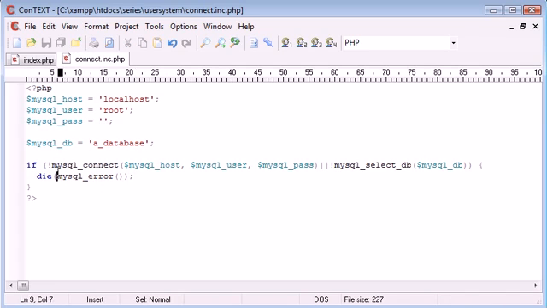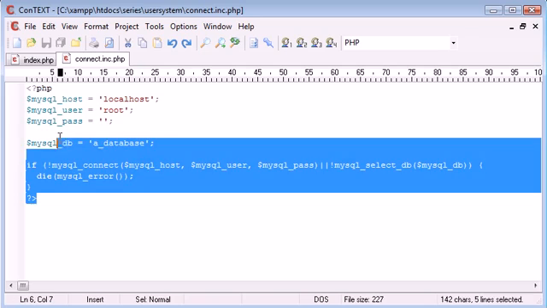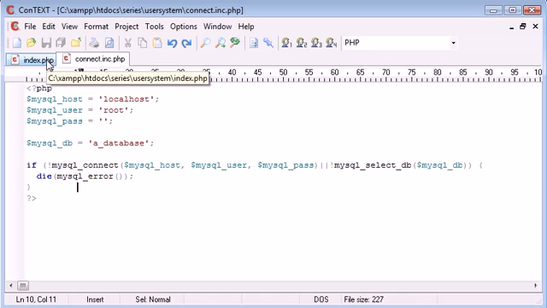Now, upon completion of development, you may want to change this to an error message as a string. This just means that it's a bit more user friendly for your users rather than outputting the return value of the MySQL error function. So for now, connect.inc.php is complete.